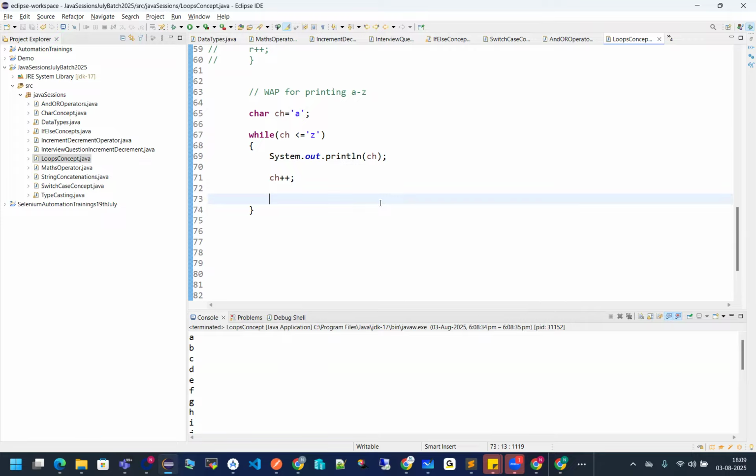Let me check. How can I do that? See, this is the character that I am actually directly printing. But what if I want to print the ASCII value also? Okay, there are two ways that I can do it.